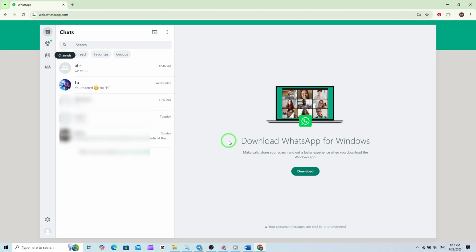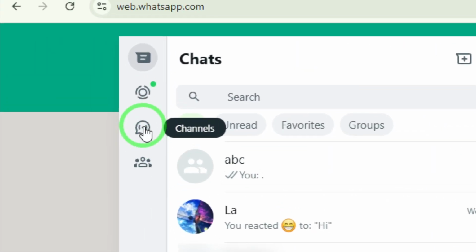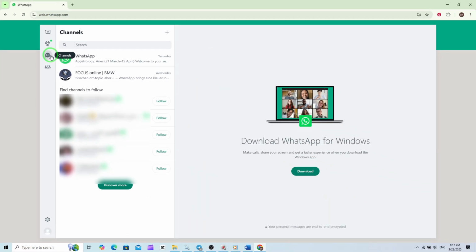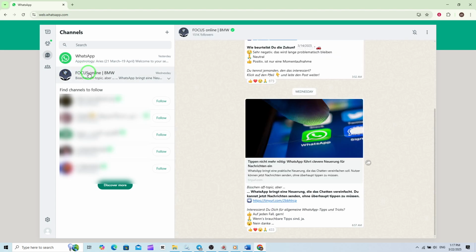Next, locate the Channels section in the left side menu. Click on it to access a list of channels that you're following or exploring. This is where you'll find all the channels available to you. Now, select the channel whose link you want to copy. Simply click on the channel to open it.